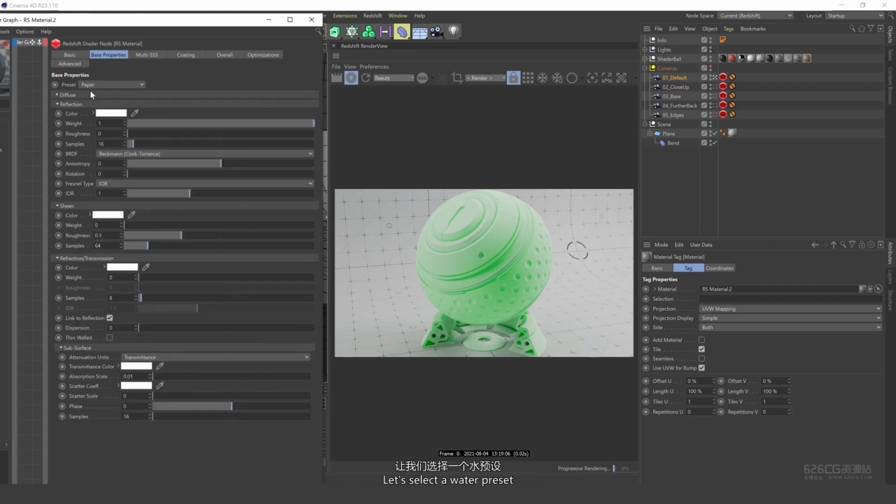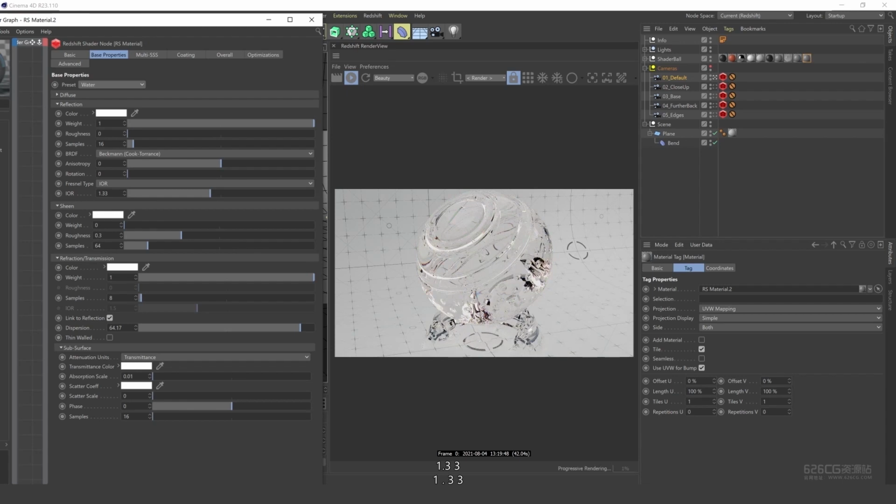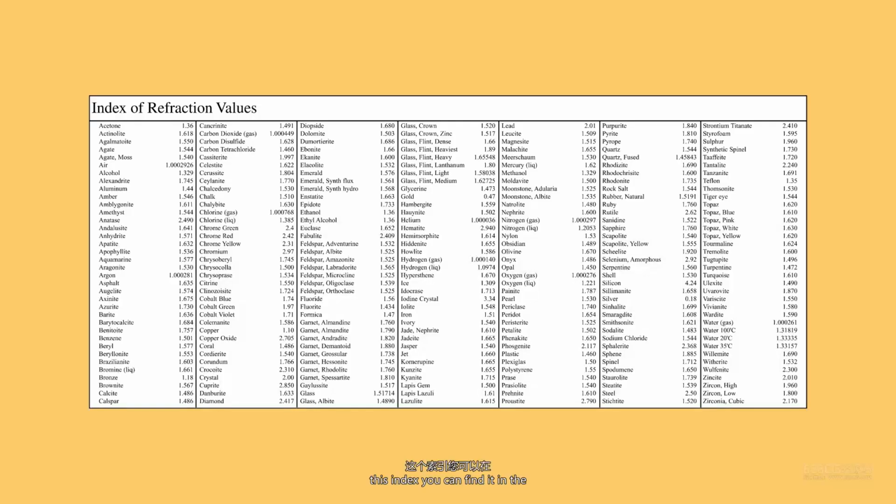Let's select a water preset and see its index of refraction. IOR of water is 1.33 and 1.51 for glass. How to find out this index? You can find it in the tables which are freely available on the internet.